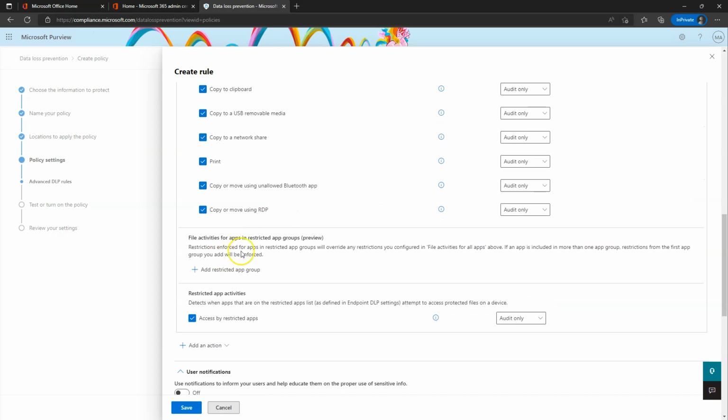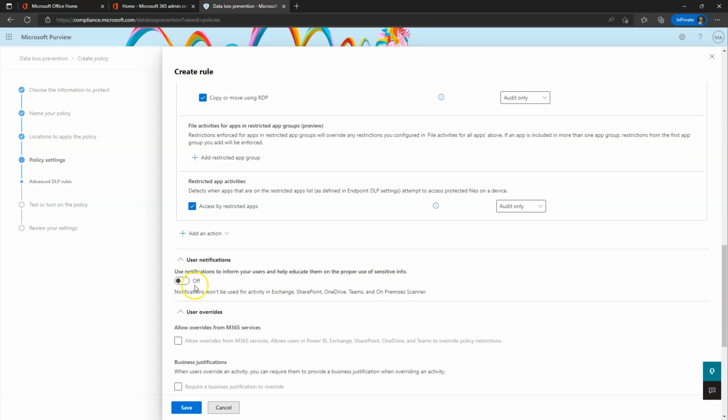So we also have the ability to set apps and restricted app groups. For instance, maybe we want to have something like OpenOffice or Notepad++, an app that is not allowed here. Same thing here when it comes down to the restricted apps. Do we care about these? Do we not? We'll get to those in a second.